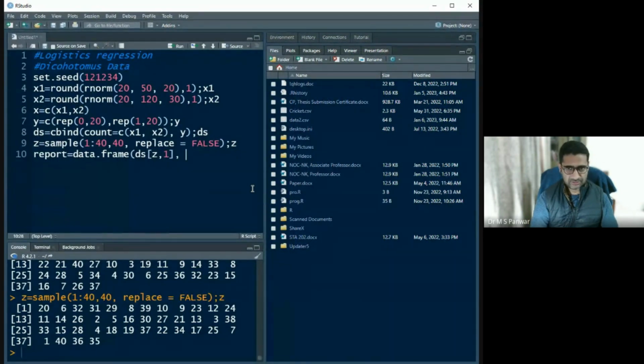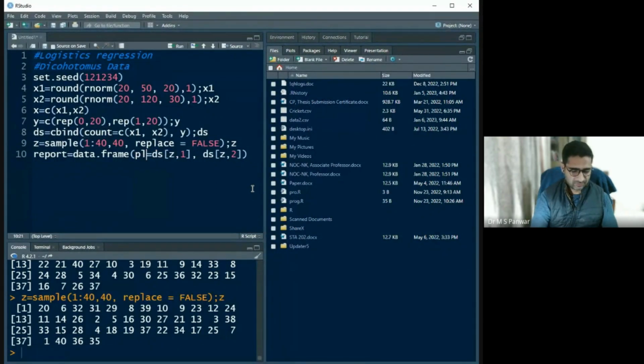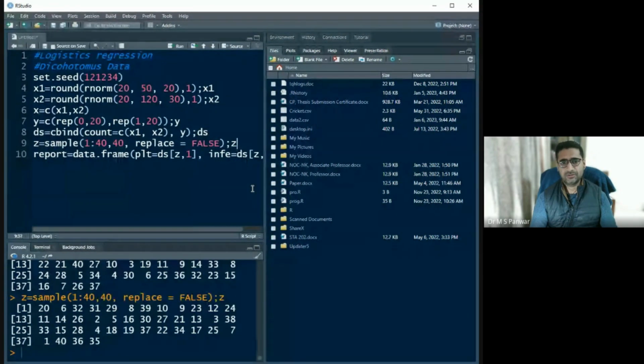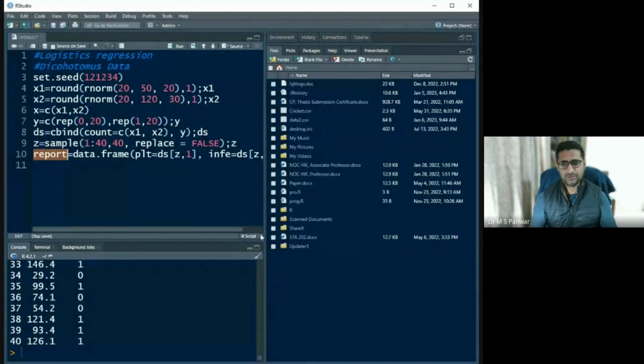DSZ1 is the first column, at the same time DSZ2 is our second column. At the same time we can give some name to a particular column. Say this is count, or say this is platelets, so PLT, we define this PLT, and this is the infection. Already defined, so we are just taking infection. Yes, it is running, and overall your report is that kind of data.